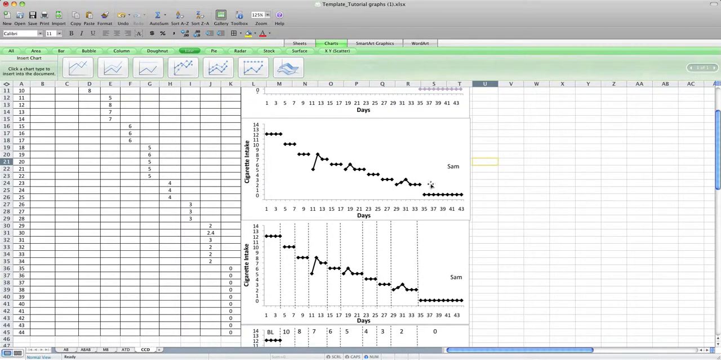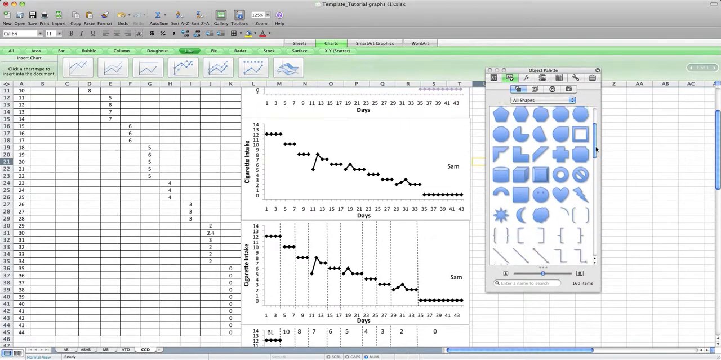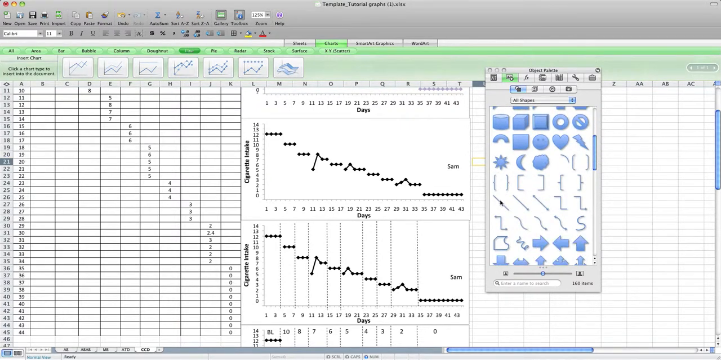Our next step is going to be to add the phase change lines. So what you'll do is you'll open up your toolbox. Then you'll go to the object palette. Once that's open, you're going to go down to the line shape right here. And then we're going to drag the first line right up in between the 4 and the 5.